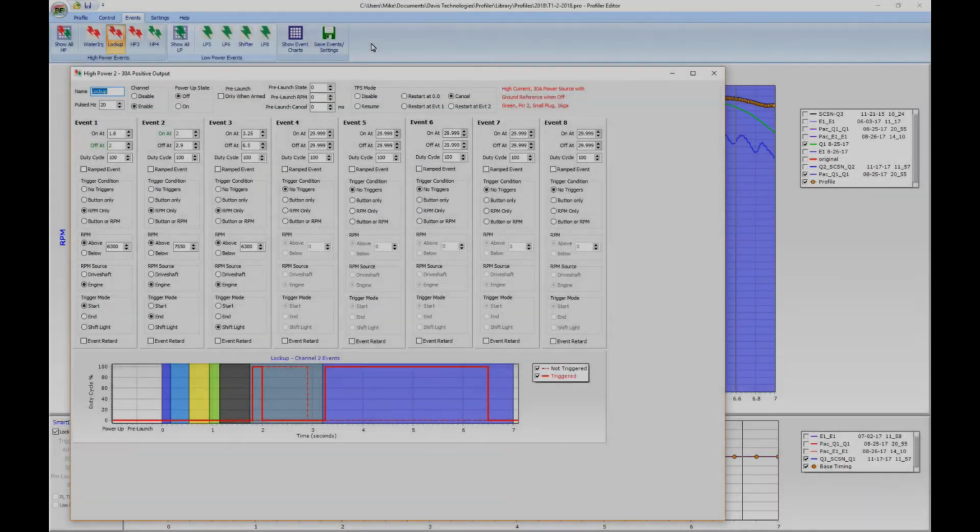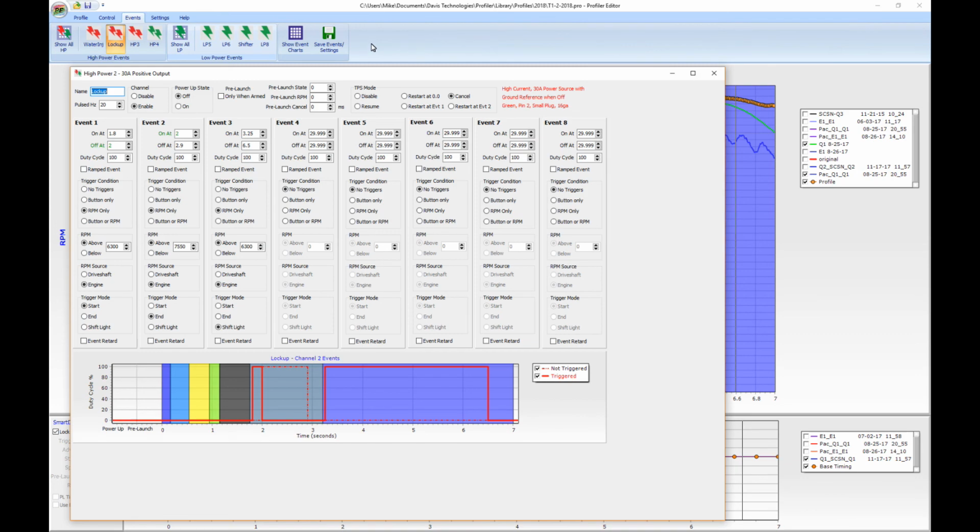Let's program one more channel, this time being the lockup converter. This will really show the flexibility of the events program. One of the challenges of running a lockup converter in a nitrous car is keeping the engine RPM high enough where it doesn't cause problems with the engine. If you get down below about 6,000 RPM, it's bad juju for a nitrous engine.